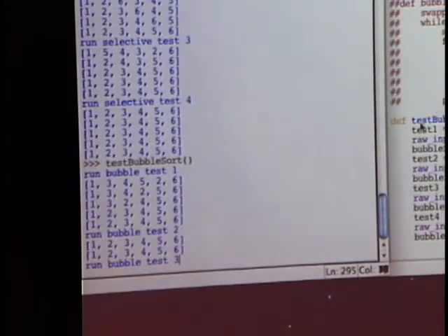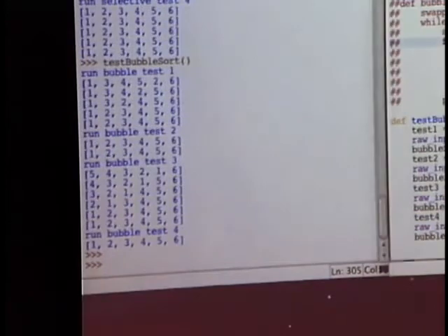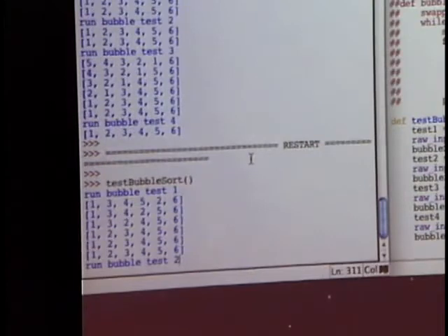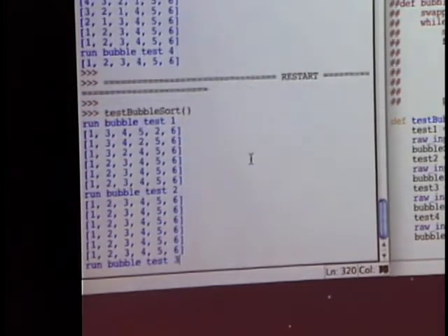Oops, sorry. I did not want to do it this time. I forgot to do the following. Bear with me. I gave away my punchline. Let's try it again. Test bubble sort. Okay, there's the first run. I'm going to take a different list.